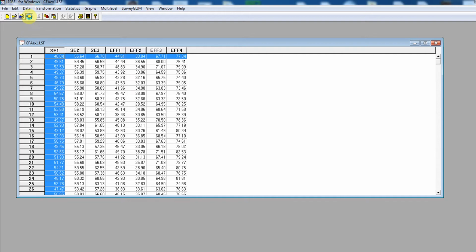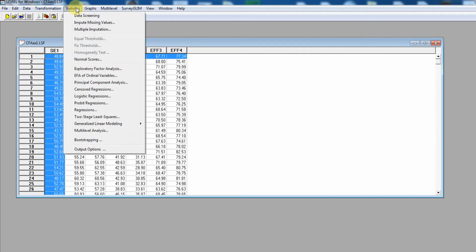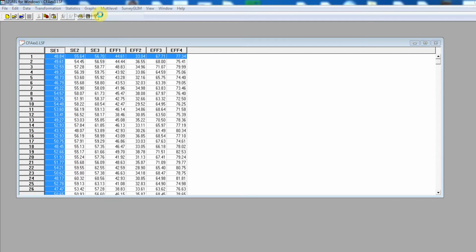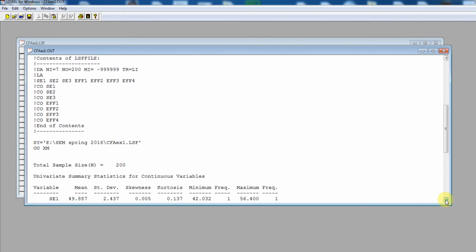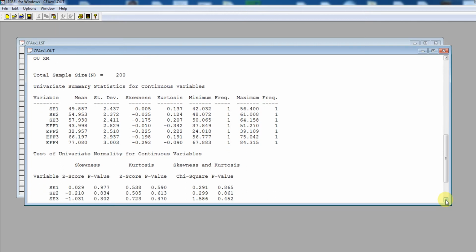So at this point, to do anything else, we need to save this file. So basically, we need to tell the program that we want any subsequent analyses dealing with these variables right here to be treated. We want the variables to be treated as continuous. Now, under statistics, you have various options. You have data screening. You have various output options that you can ask for. For right now, we're just going to look at data screening, and if we click on that, you can now start to look at your data and get an idea about it, some of its characteristics.